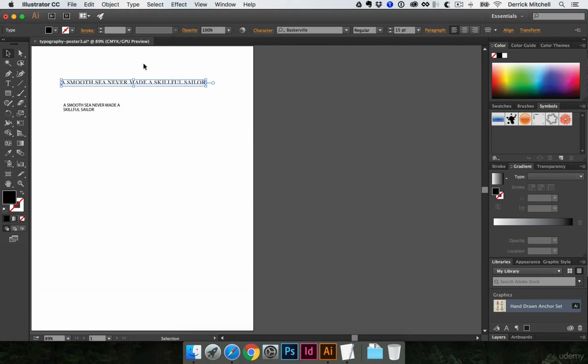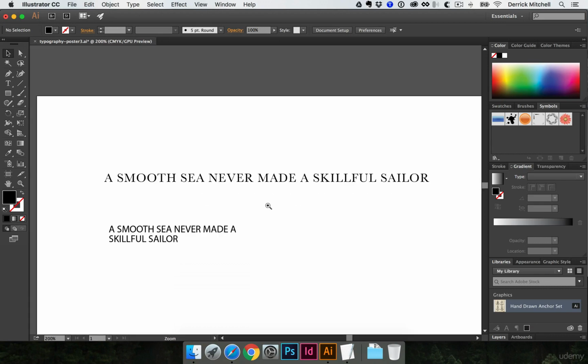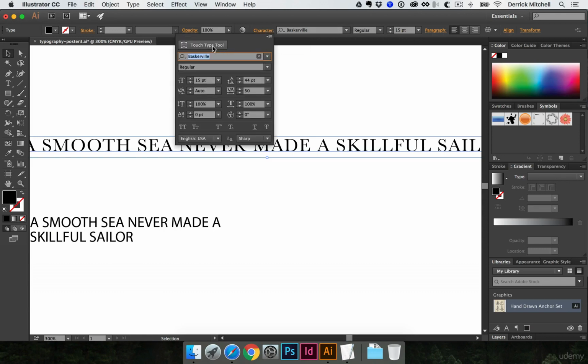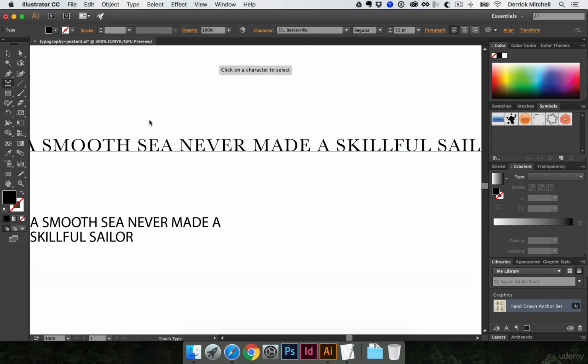So I'm going to zoom in a little bit. I'm just going to click once, use that shortcut space command, and then click to bring it in a little bit closer. I'm going to click once on my text again, come back up here and choose the touch type tool. And now I can click once on any letter I want to mess with, and then I can drag it to modify the space.